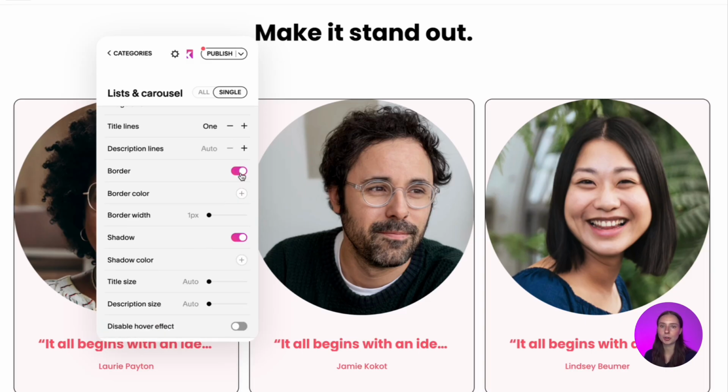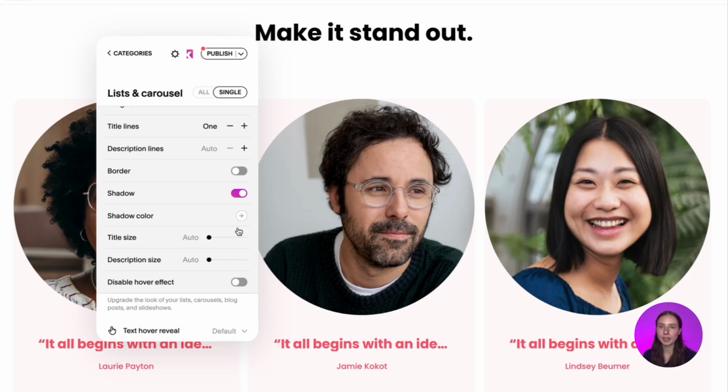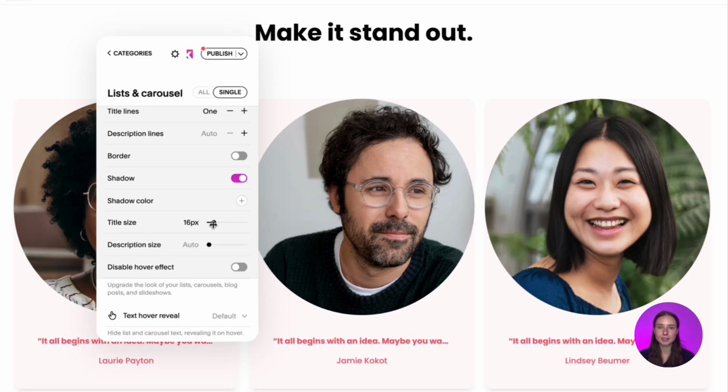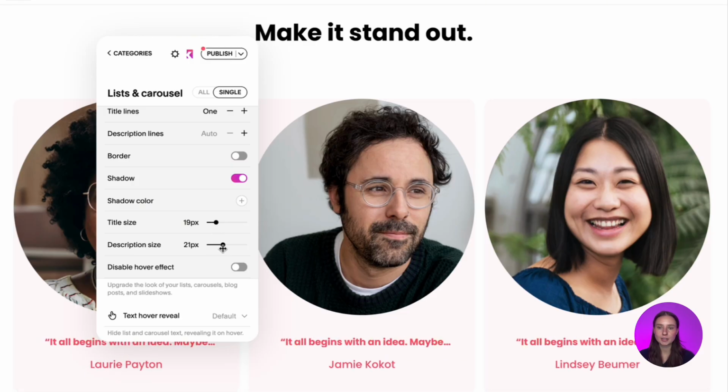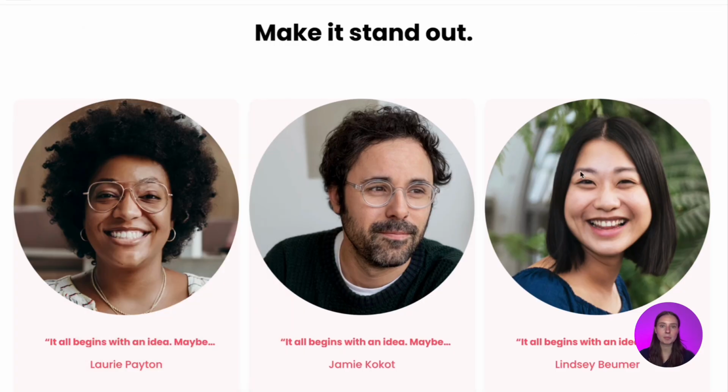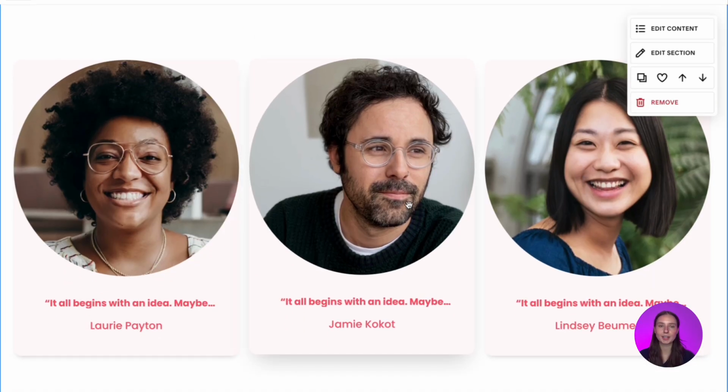You can also add a border if you wanted to do that. And there's also a couple different things like shadow color, title size, so it could be smaller and show more, description size, so as you can see the names. And then it has a hover effect, and you can disable the hover effect if you wanted to. But overall, this is what it looks like, and I feel like this is just the perfect way to show testimonials on your website. And now it's a little bit more engaging and beautiful because of Spark plugin.